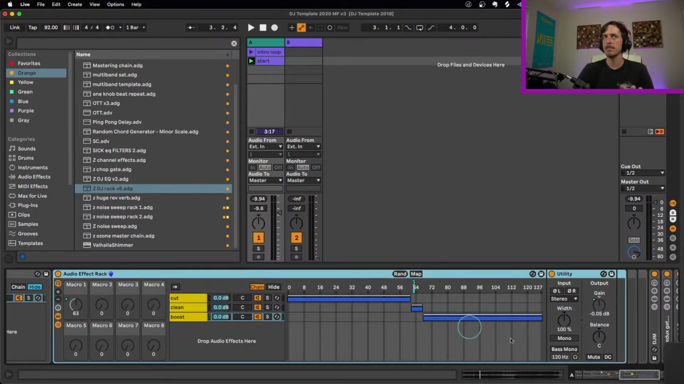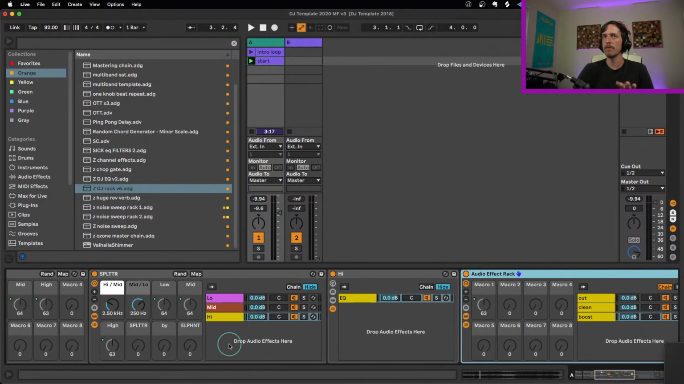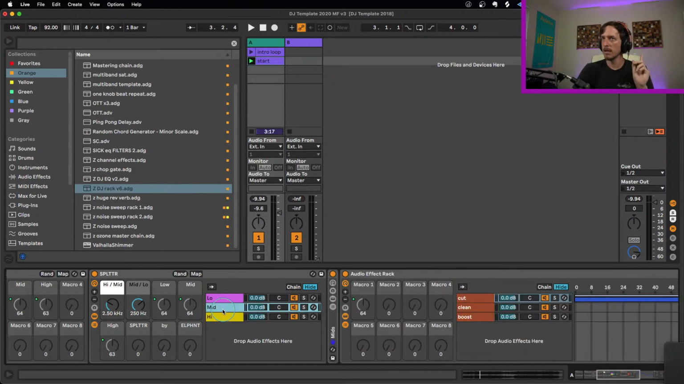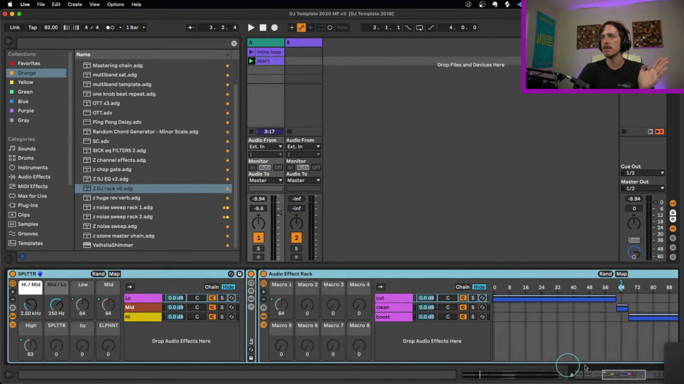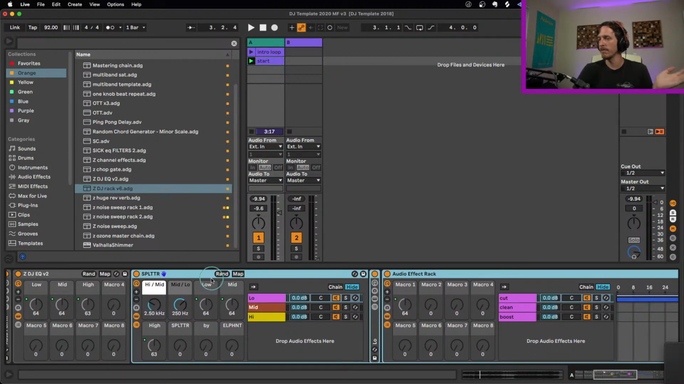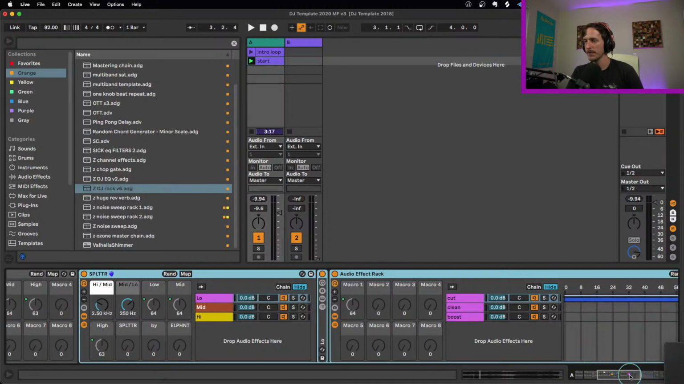So I basically made that rack, and then I put one of those on my high chain, one of those on my mid chain, and one of those on my low chain, using the splitter rack that I just downloaded off of Elephant's website. So I'm using the phase cancellation splitting, going into racks that allow me to just turn utilities up or down, but instead of it being at like 3 o'clock being no boost, it's 12 o'clock. So it's kind of hard to explain succinctly, but that's how I did it.